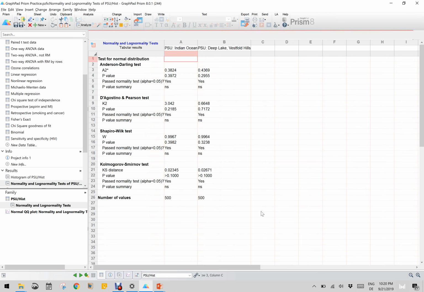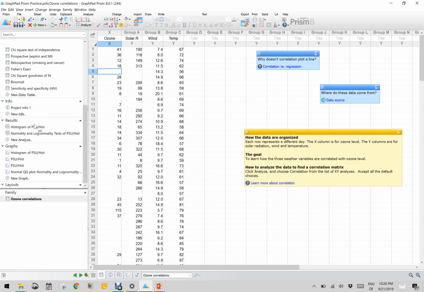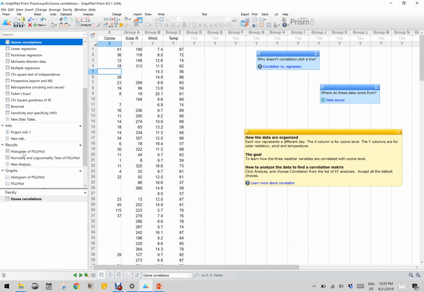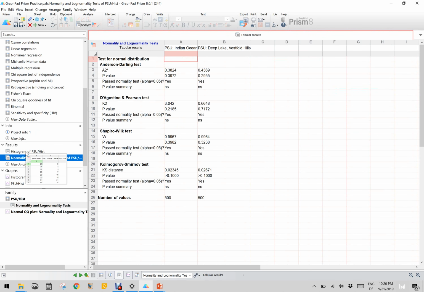As you can see, this is the result. The results will come up in the next sheets. The first one is the data table. The next one is the result table. As you can see, there are two results. The first is the histogram which we just generated. The second one is the normality table. So this is the normality result.